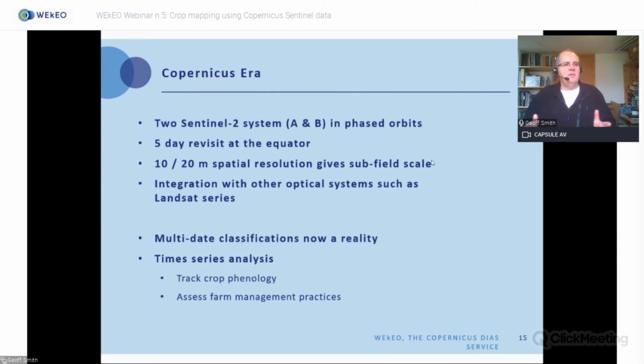So we could take a set of images from within the whole growing season and use that to drive our classification scheme, which would be much better at picking up crops that mature at different times during the year. And we can push that even further by looking at time series analysis in more detail. And so we can start to track crop phenology.